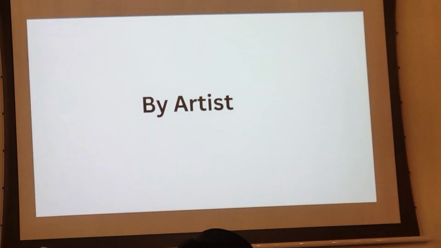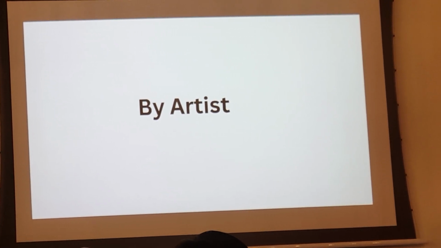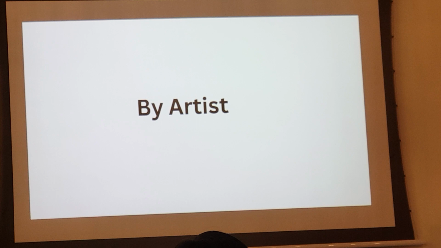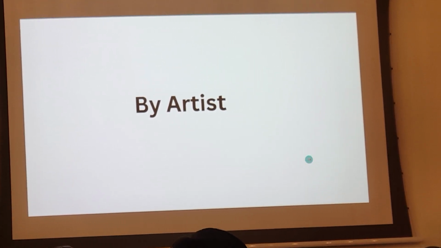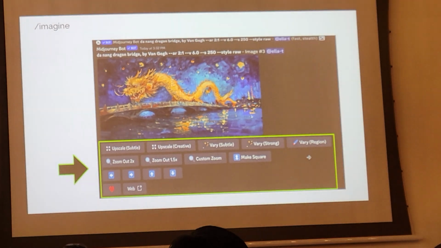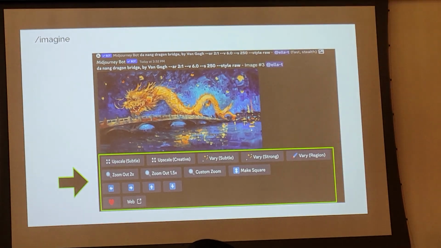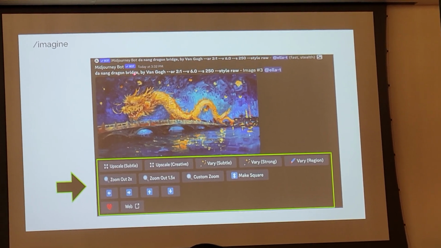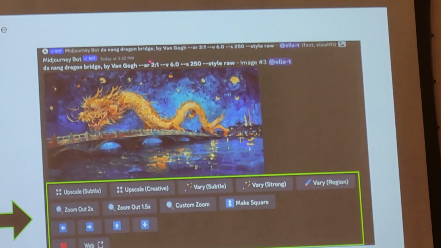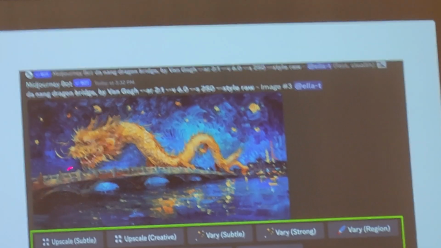You can do it by artist. Any image that you write down, like a dog driving a bicycle by Van Gogh, will be created as this. It can be style, it can be artist name, architecture name. For example, if you see the prompt is Dinan Dragon Bridge by Van Gogh. We'll explain aspect ratio in a few minutes. So it's created this as Van Gogh.